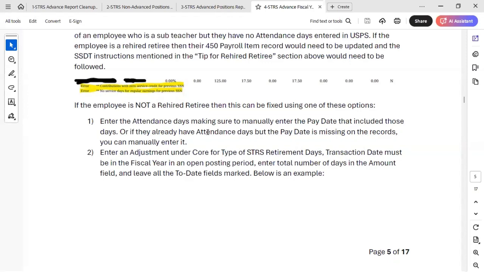The way that pay date gets on the attendance record is when you put in the attendance days and then you pay that employee, and those days are included in that payroll start and end date. The system should automatically see that and automatically put in the pay date range. Okay. So if you're entering attendance days and they don't fall in that range, then that's how they get missed with that pay date being marked on them.